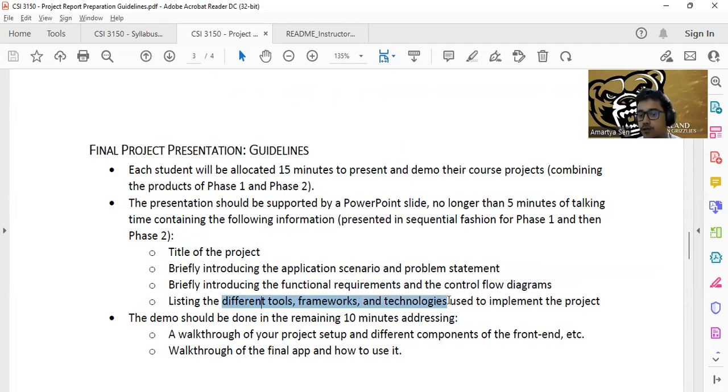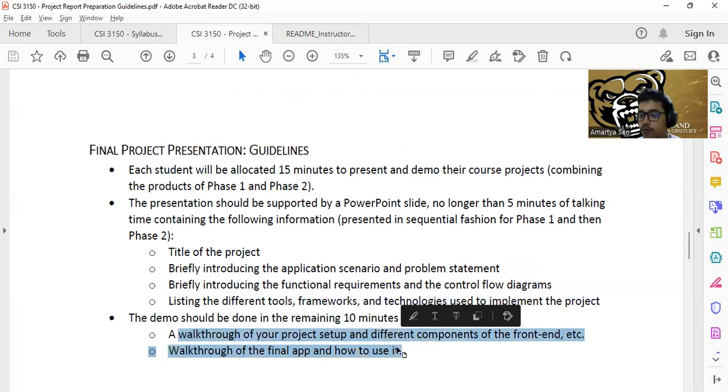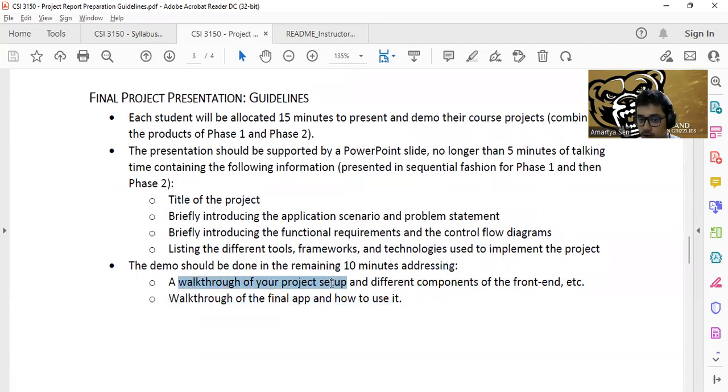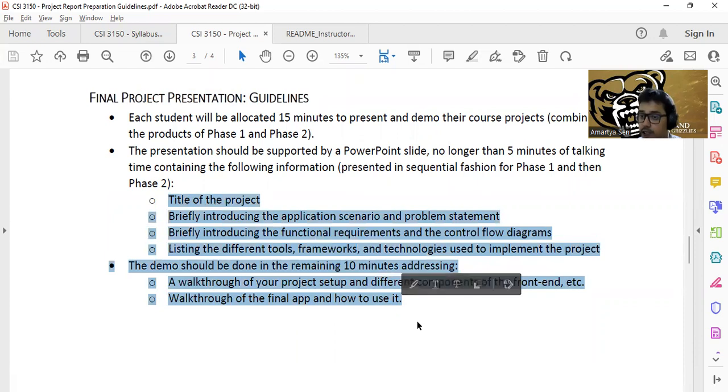Tell us quickly what tools, technologies you have used to implement the project, and then move on to the demo. And when you demo it, please walk us through your project setup and your code base, right? So we can see that you have actually done the stuff that you have done. And then go over to the interface and then give us a walkthrough of the interface itself. So please remember this format. This is how you will be graded for your demo, okay? Depending on whether these aspects are present and how well these aspects have been conveyed to us, all right?